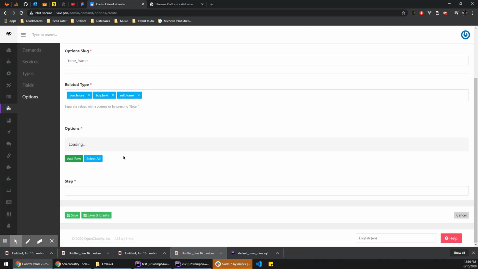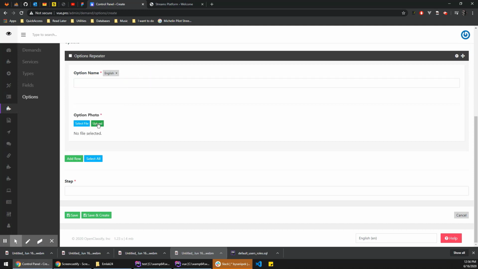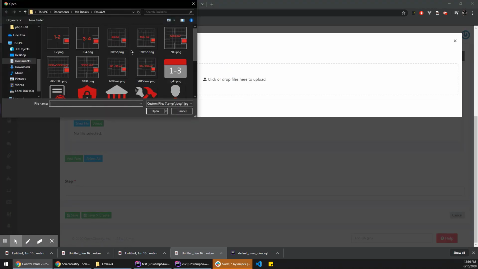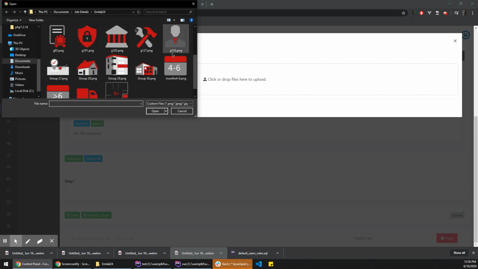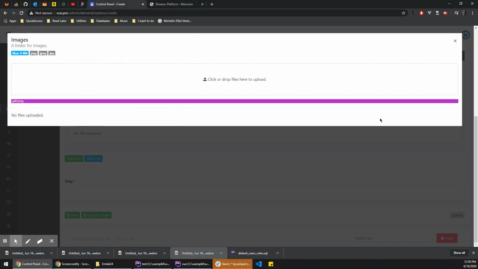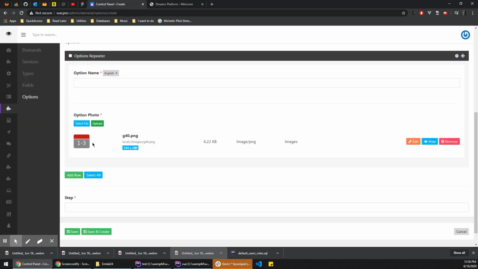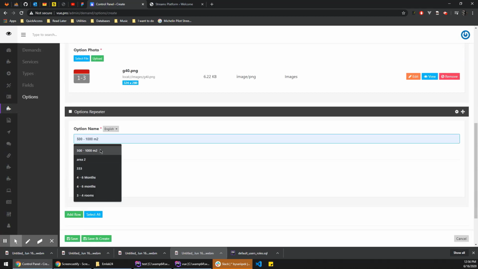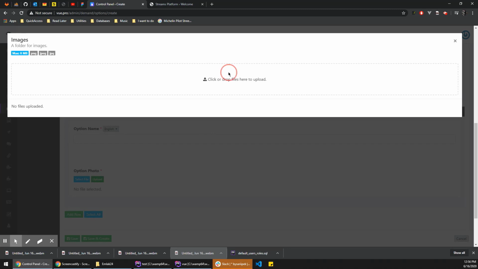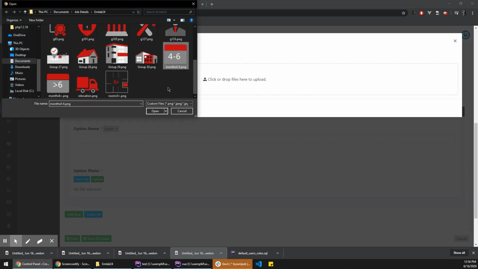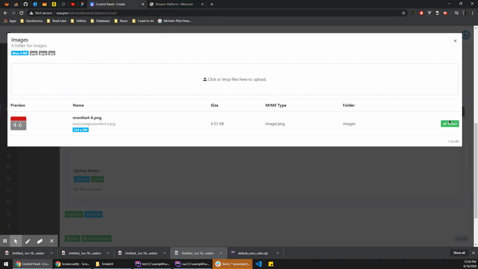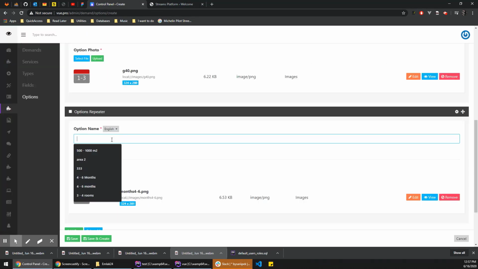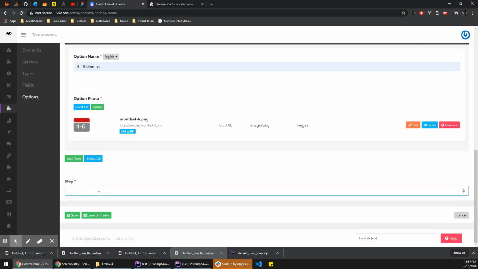So I will add an option. Let's say I want to add from 1 to 3 months. Okay, so I will add 1 to 3, and the option name is going to be 1 to 3 months, and then add another option, which is going to be, let's say, 4 to 6 months, and then you can add the step you want.